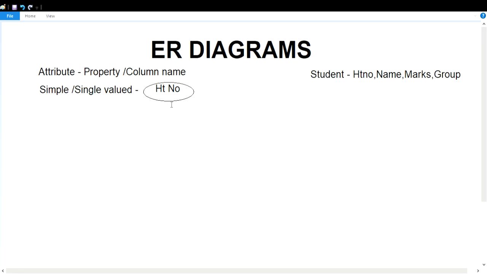We can consider Aadhaar number also as a simple or single valued attribute. If we take one column name that cannot be divided into further parts, that is called what? Simple or single valued attribute.